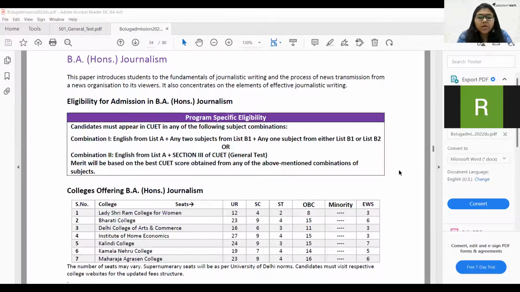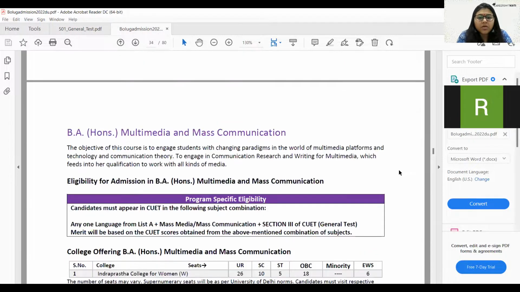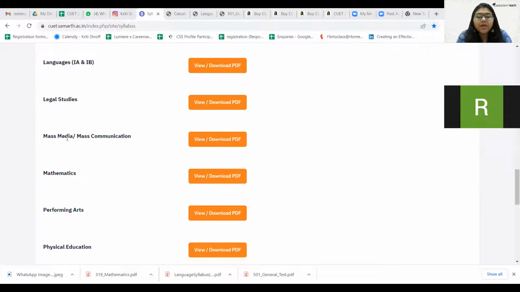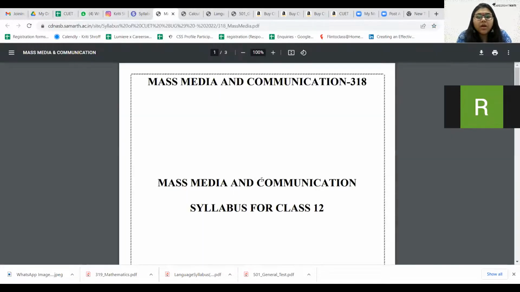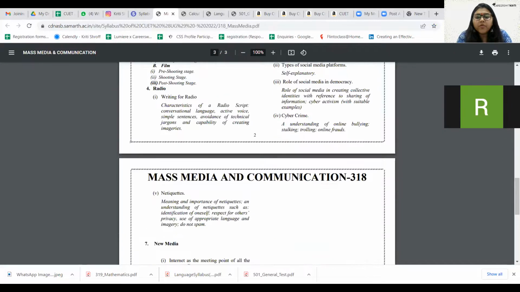So here I've shared the screen. This is journalism, and I move to mass media. I think you're talking about this program. Here the guidelines say any one language, which would definitely be English, mass media and mass communication, and section 3 of which is general test. Even if you've not studied mass media and mass communication, it's a generic subject that nobody studies. In that case, you go back to the syllabus. Here you see the mass media, mass communication syllabus. You click on download and you see the syllabus here.